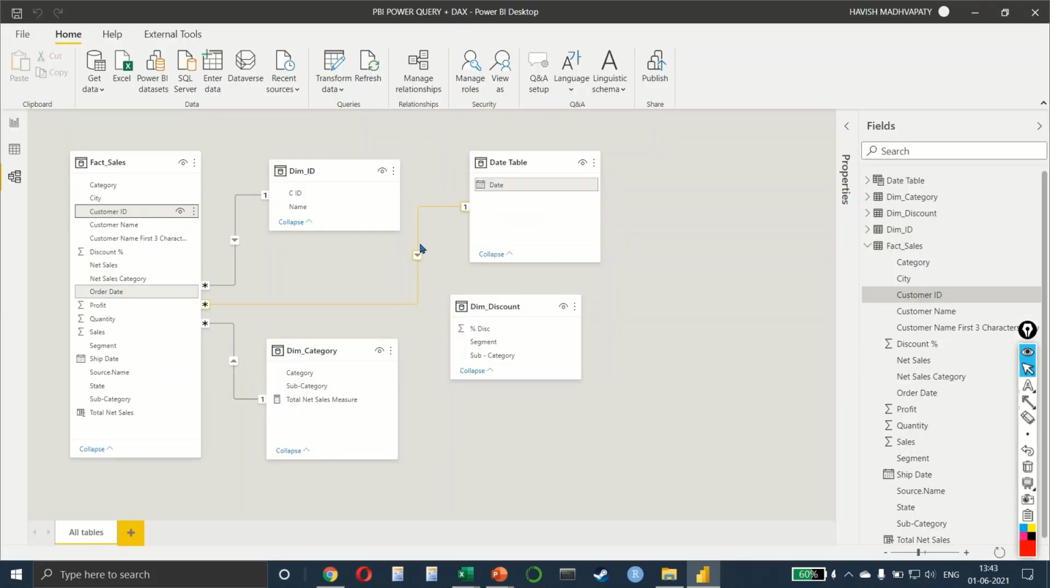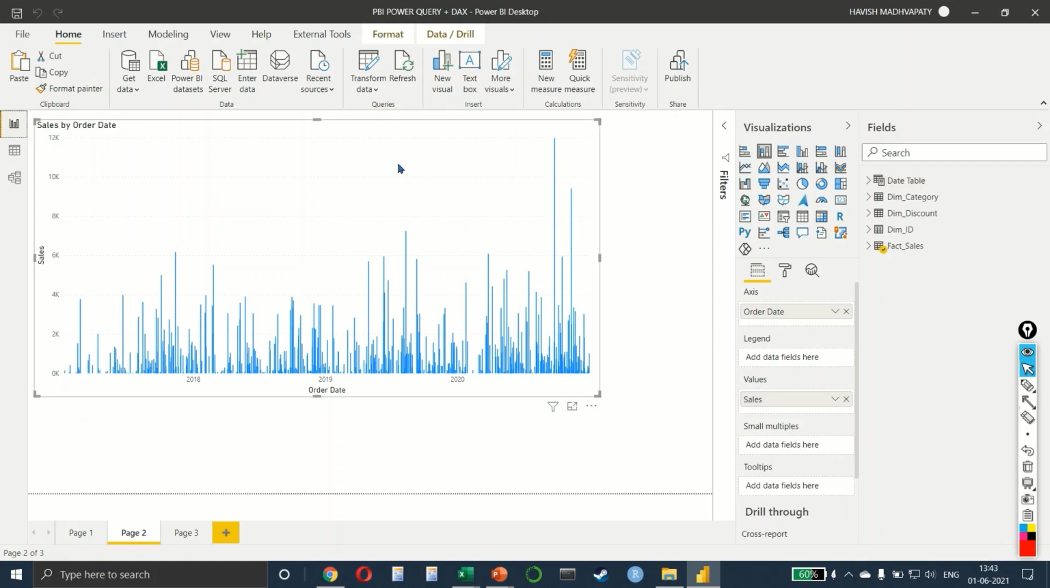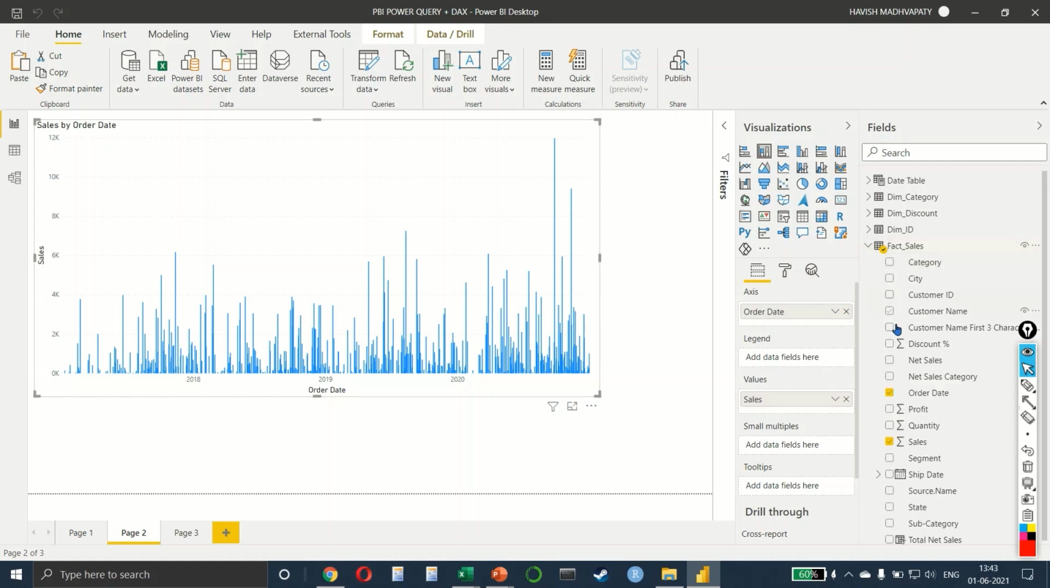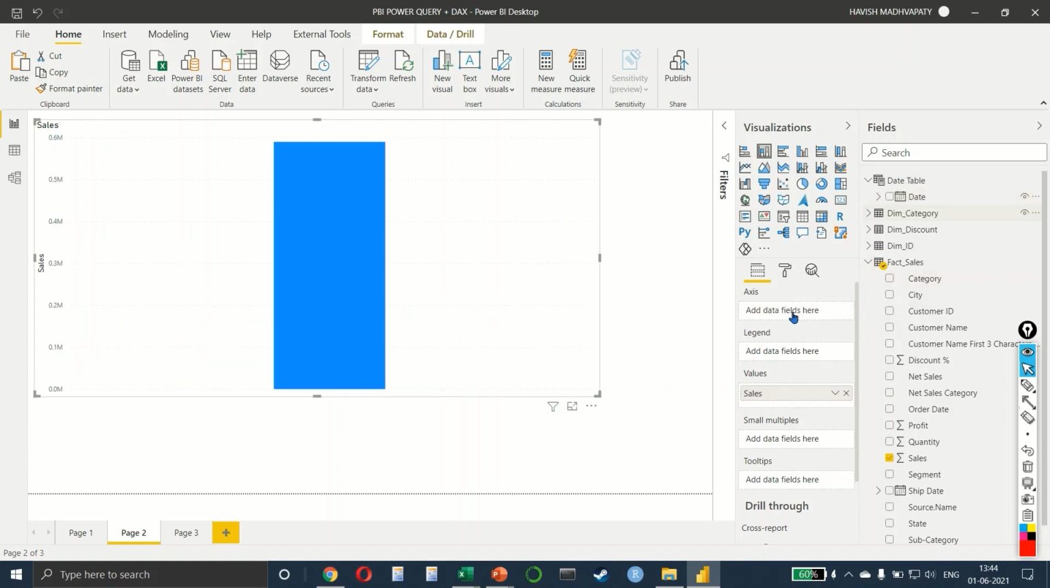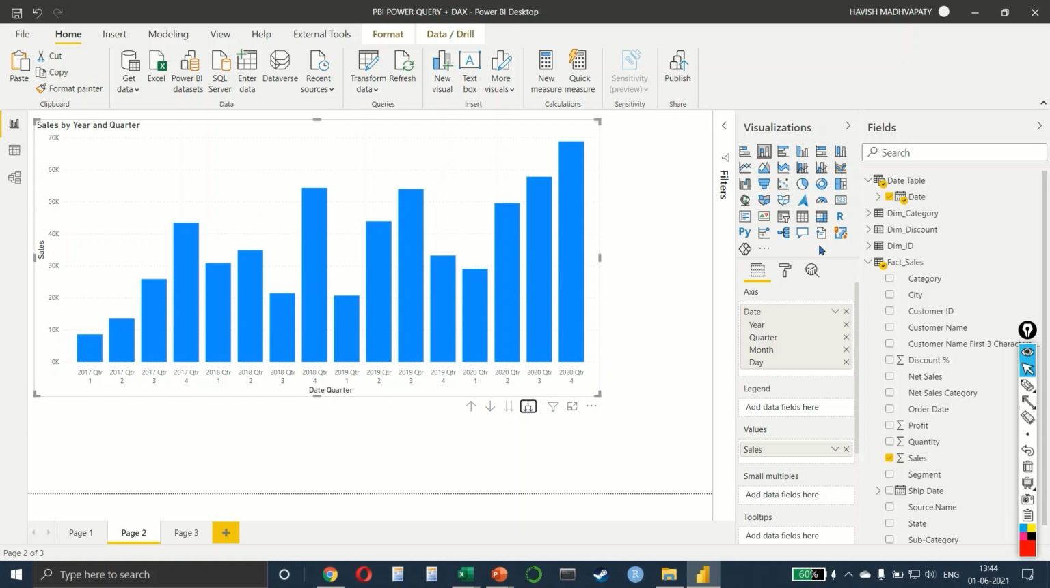Excellent. But the most important thing here, everybody, was to connect my order date to my date, right? Please make sure you have done that correctly. Immediately you will notice that your visual is not working. The reason is that you're using the order date, the original one. But the order date cannot be used now since you have connected it to a proper date table. This means in my date table, we have the date. So I will remove the order date and replace that with the date. As you can see, it works perfectly. So I'm using sales from my fact sales and I'm using date from my date table.